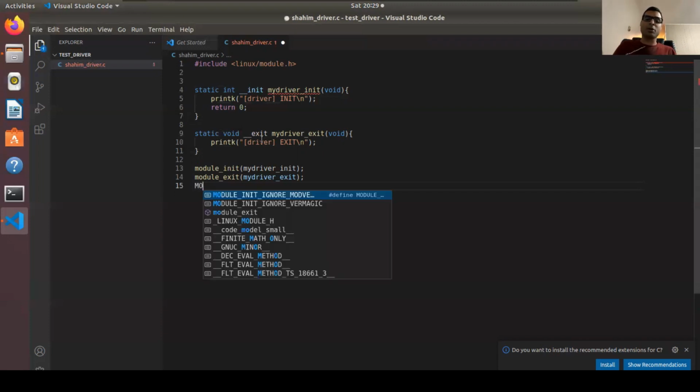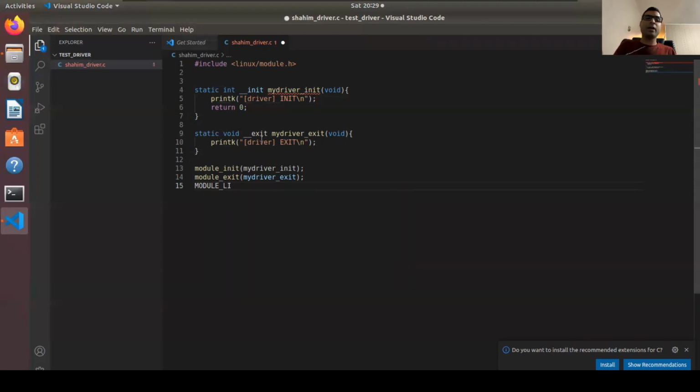So we have to add MODULE_LICENSE. You can add any license that you would prefer. For example, MIT, GPL, GPL v2. We can add more description here. For example, a MODULE_AUTHOR. So in that case, when somebody asks the kernel what is the author of this driver, it will just show up this text here. For example, I can write my name.